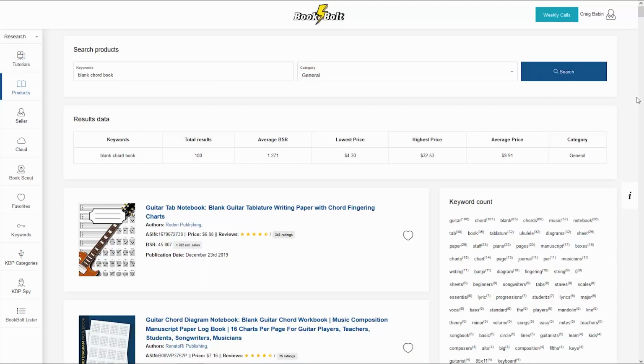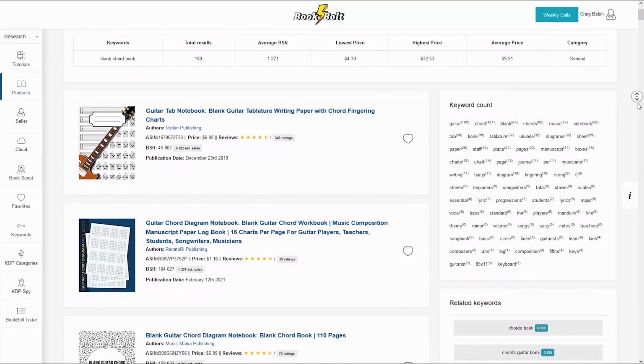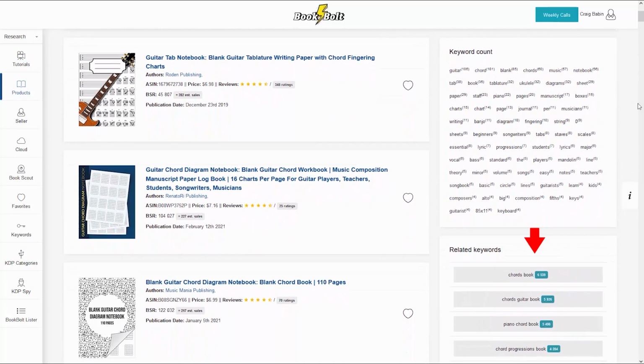When the search tool has finished compiling all of the results, it's going to display them like this. The first set of data is the general overview. To the right, you have the keyword count. This shows you how many times that these keywords have appeared throughout all of these listings. And just below that column, you're given a list of other keywords that are related to the one that you've just searched, as well as their Amazon search volumes.